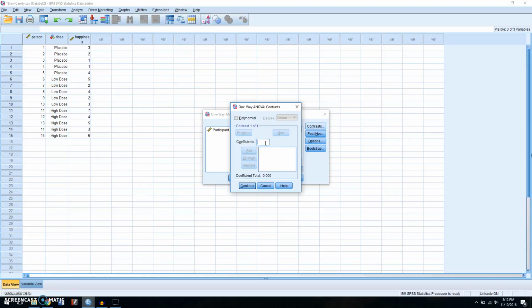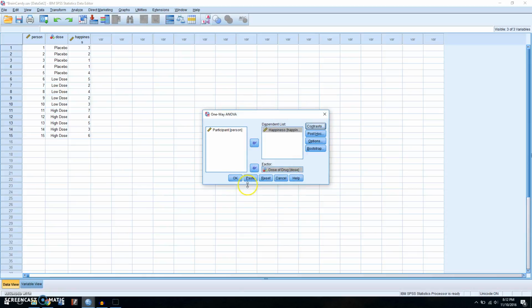But let's say we want to just compare the placebo group to the highest dose possible. Maybe that's the biggest difference. So we will just go ahead and put in our contrast, -1, 0, and 1. And again, if you don't know what these numbers mean, you can review other information about planned comparisons. But if you're following along, this should make sense. Go ahead and click continue.